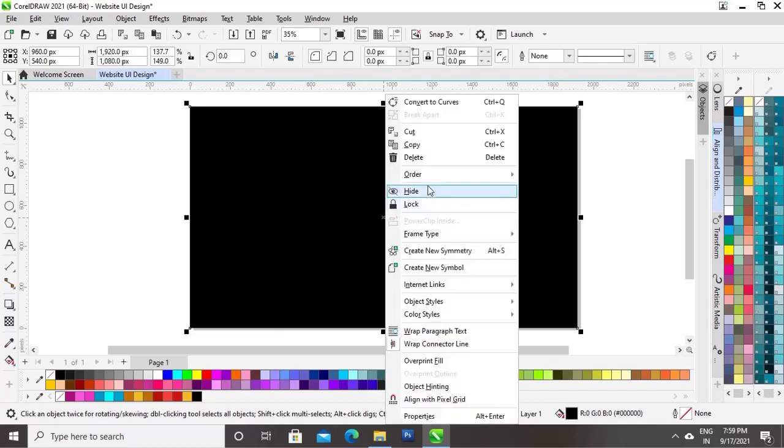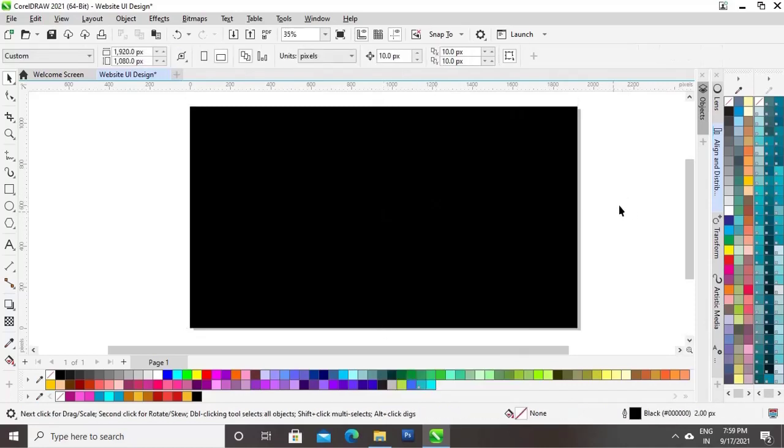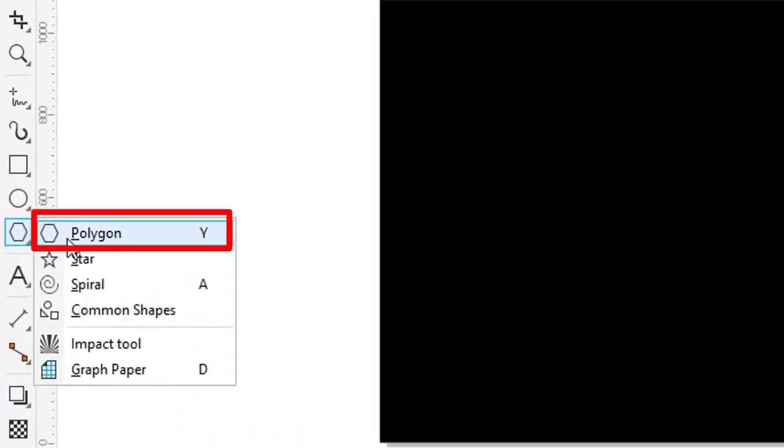Now we will right click and we will click on option lock. So this background will lock. It will not move here and there when we will do other designing.